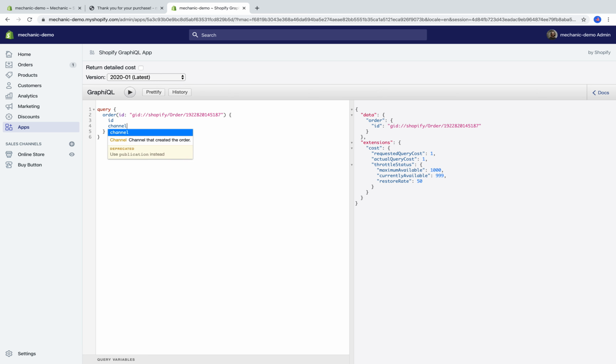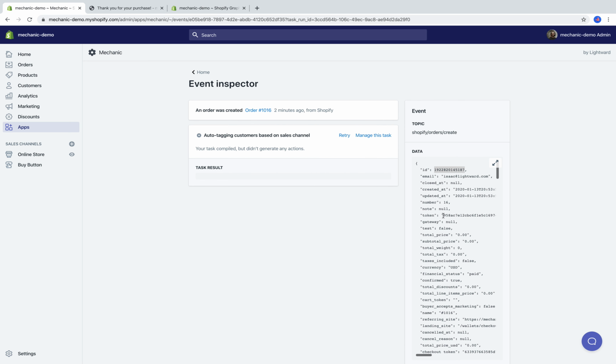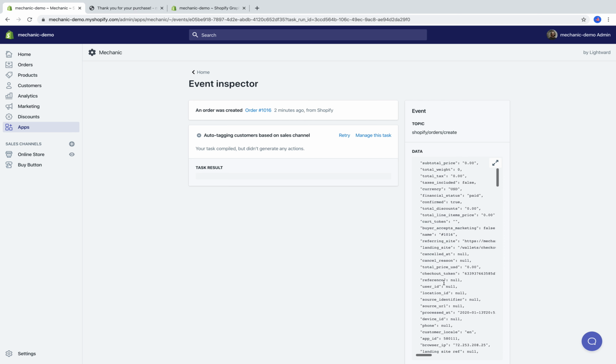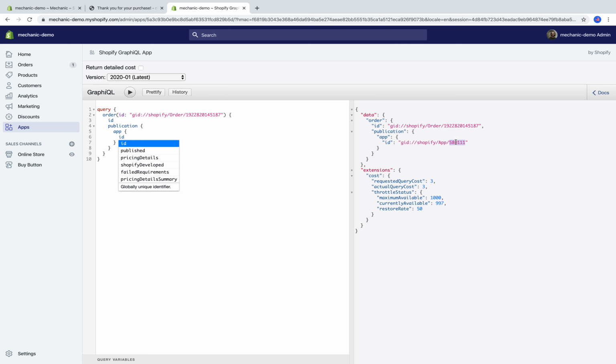And I believe channel use publication instead. Okay, cool. This is worth noting. Shopify still communicates these to merchants as sales channels, but under the hood they prefer the term publication. So publication. I hit Control Space to see what's available to me here, and we've got a bunch of information, including, for example, the app ID. If I look at this order information and look for the app ID field right here, 580111, that corresponds directly with this value right here, because as I said, the online store is just another app.